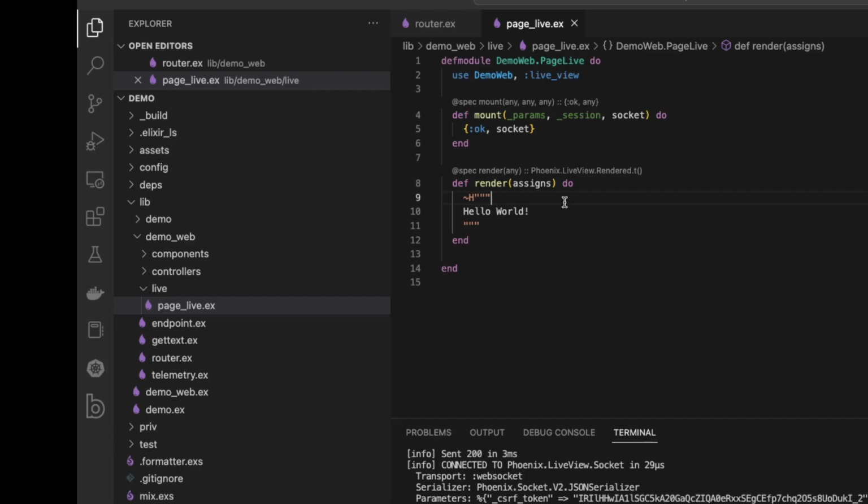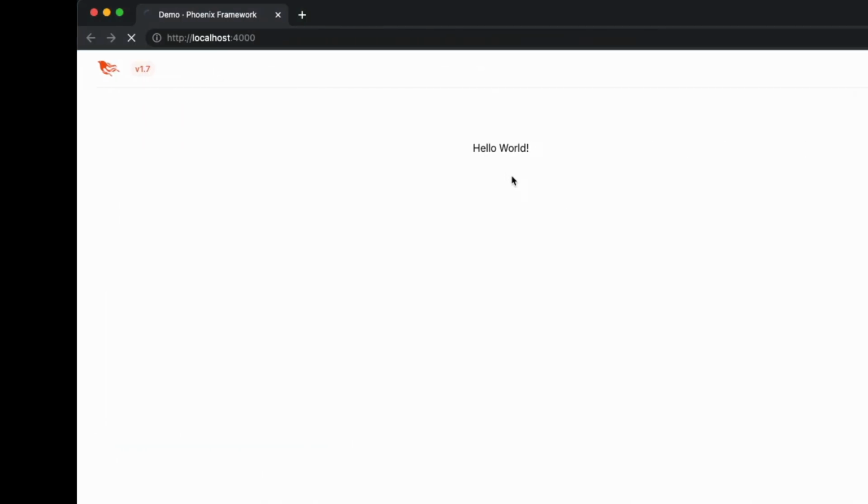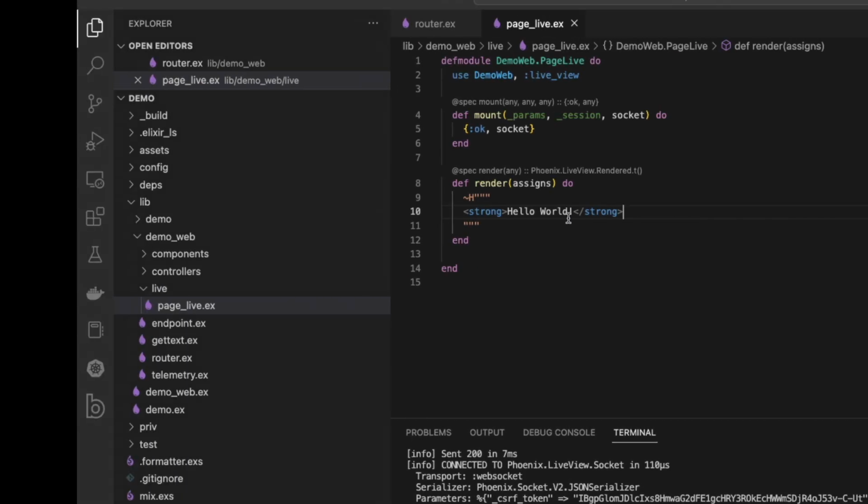So check this out. We can go ahead and add HTML here. Let's just add the strong tags here. We are going to make this bold by adding HTML to make hello world strong text, which basically makes it bold. So we save it and it auto reloads. You can see it's bold. So we can execute HTML inside of here along with our Elixir code.